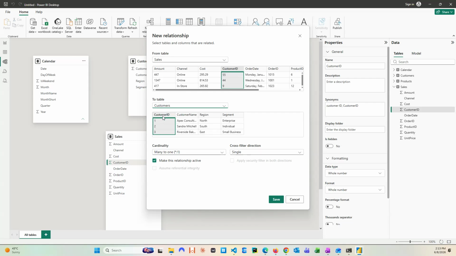I want to relate customer ID to customer ID. The cardinality, basically what this means is, how do the records in the relationship relate to each other? Meaning in one table, there's one record that relates to many records in another table.